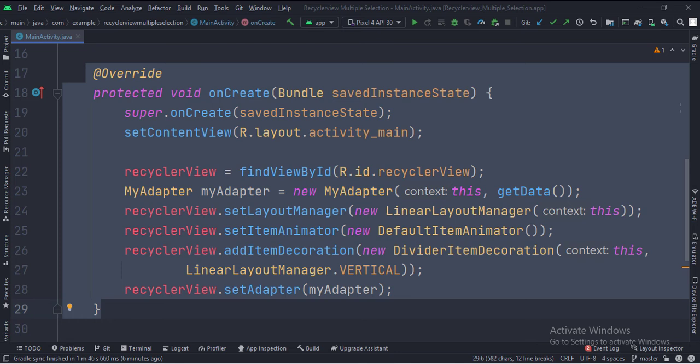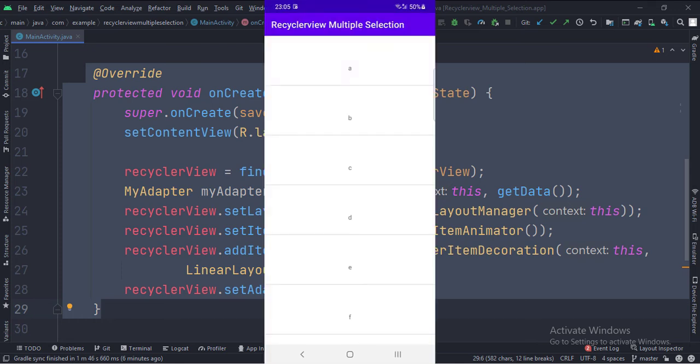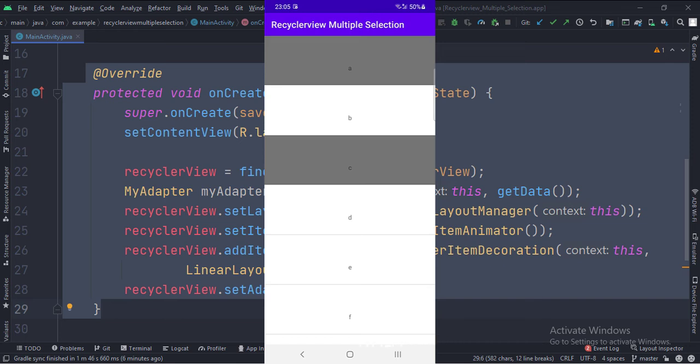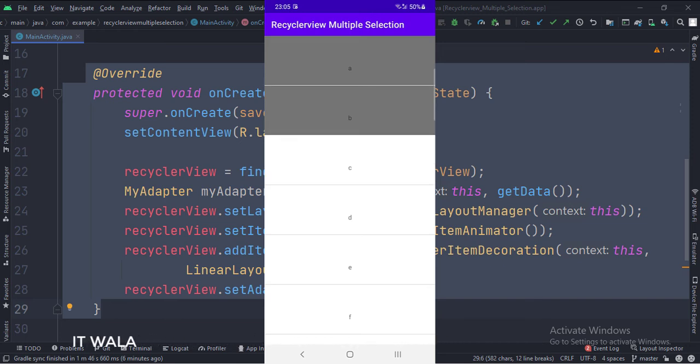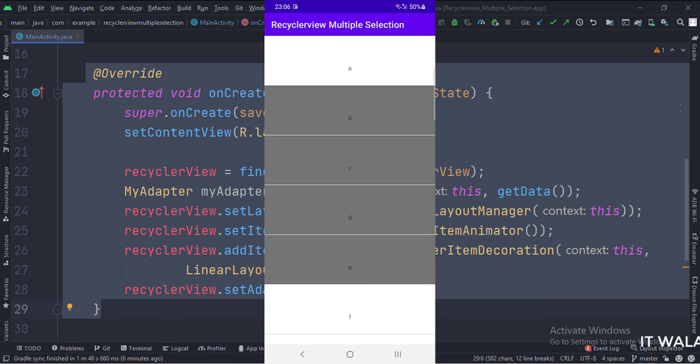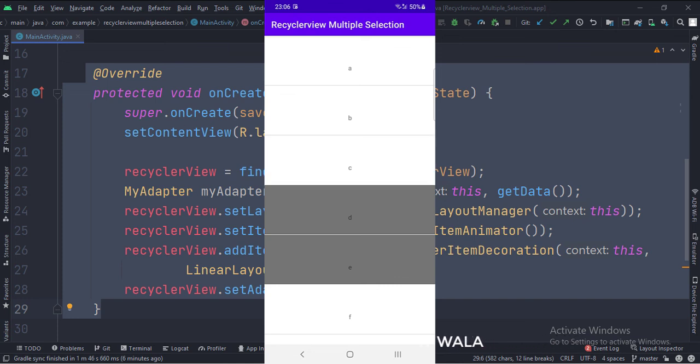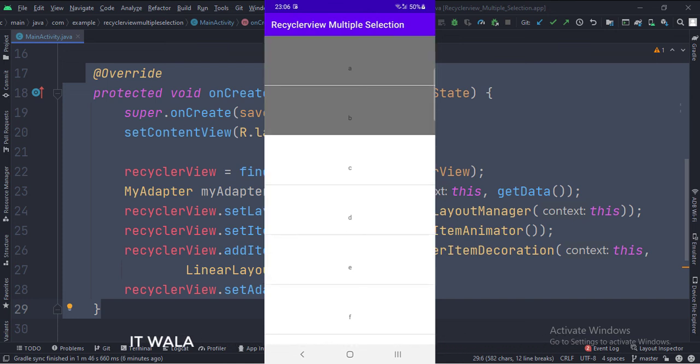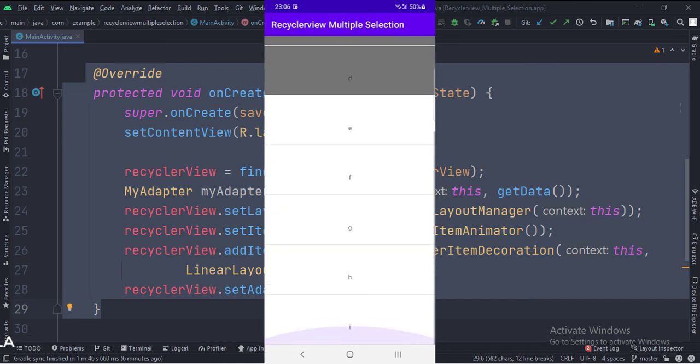Let's run the app. As you can see, when I select an item in the recycler view, its color changes to gray. And when I unselect an item, its color changes back to normal. Also, I can select multiple items here. So that's it. That's how you can implement a recycler view multiple item selections in Java Android.